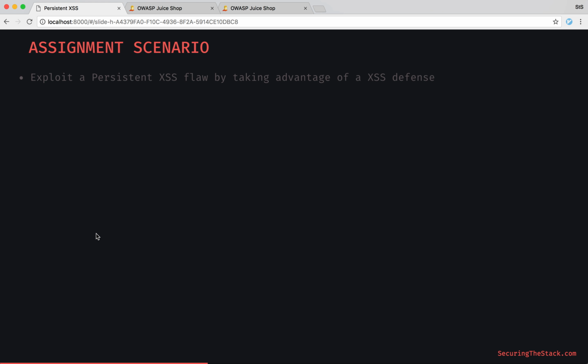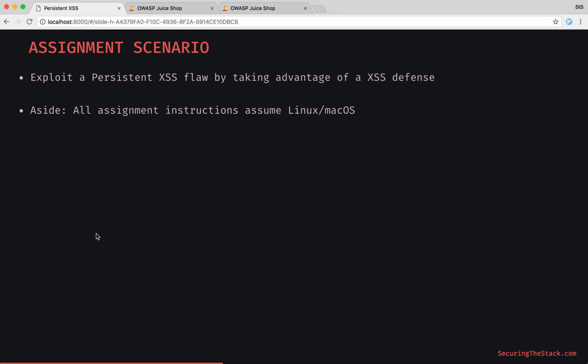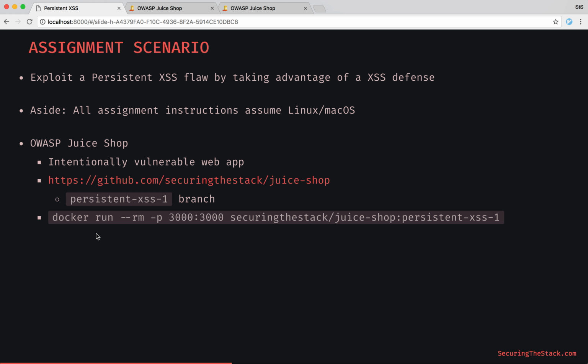So, assignment scenario. We're going to be exploiting a persistent XSS flaw by taking advantage of an XSS defense. Just as a little bit of an aside, all assignment instructions assume Linux or just macOS. And as I said, we're going for the Juice Shop. It's an intentionally vulnerable web app, all right? And I created a fork with an extra statement in there that would allow Juice Shop to be leveraged within this one tutorial.